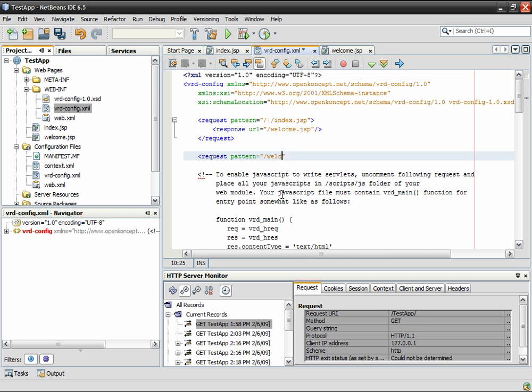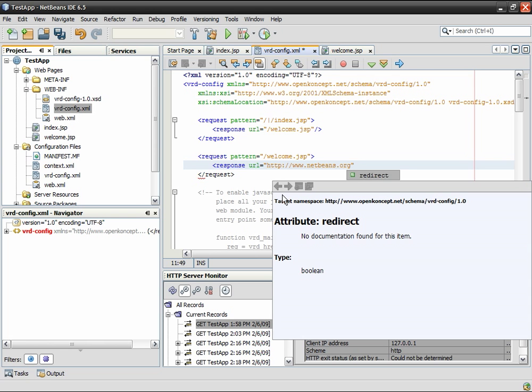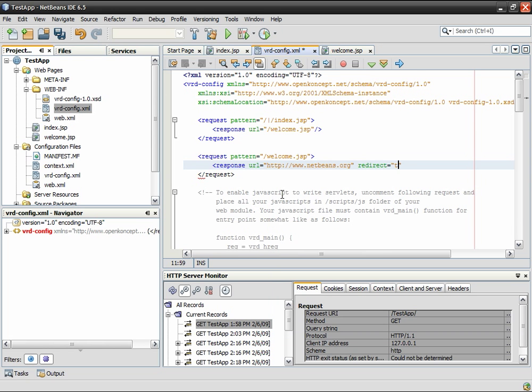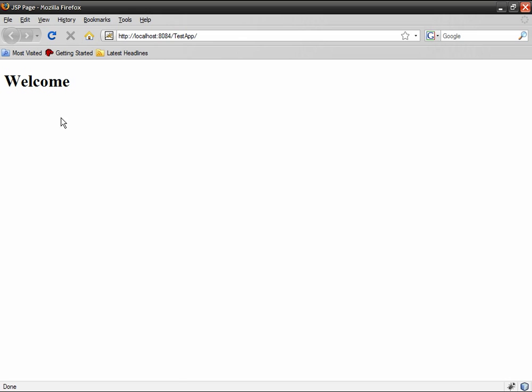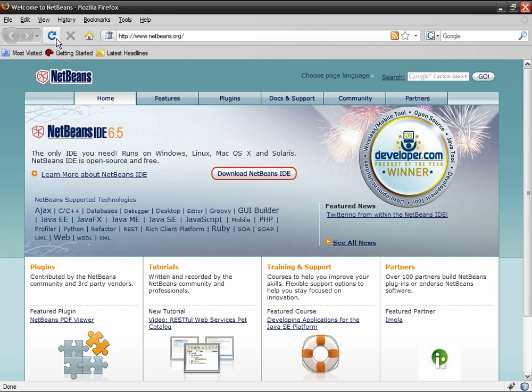Set welcome.jsp as the value of the pattern attribute. Add a response tag. Set http://www.netbeans.org as the value of the URL attribute, and add another attribute called redirect and set the value to be true. Close the tag, save all the files, go to the browser window, and refresh the window. Surprisingly, the browser displays the NetBeans homepage. This is also done by VRD because of the second request definition we just added.